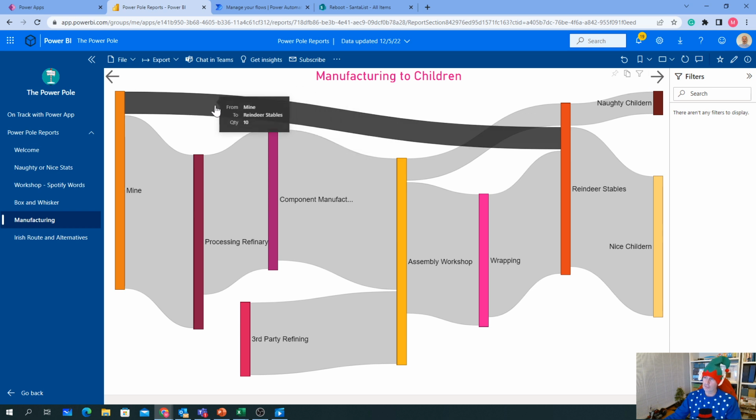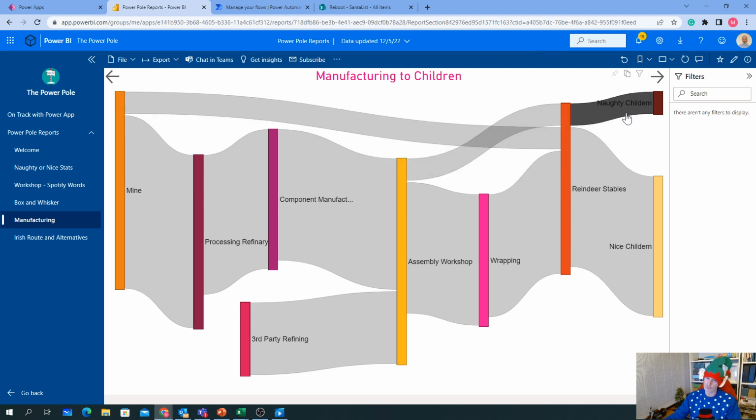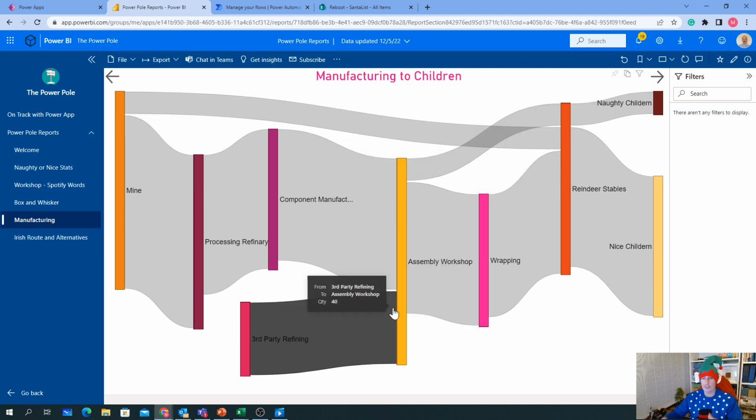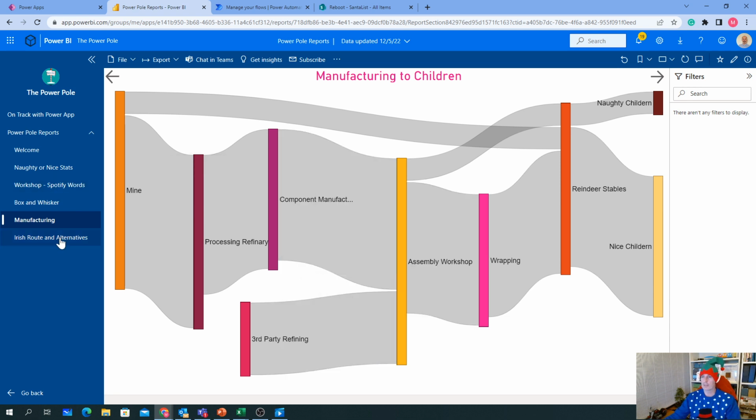But you might notice there's this little path up here for those who are on the naughty list. We go straight to the mine, dig up some coal, bring it to the reindeer, and drop it out to the naughty children. It's all factored in here. We like to get that visualization on top of it.